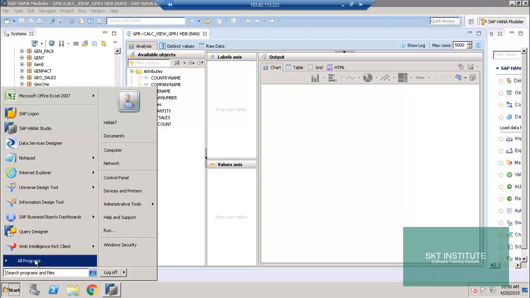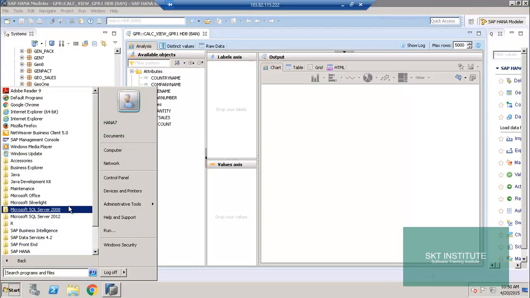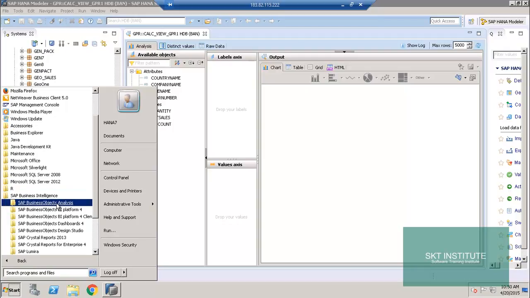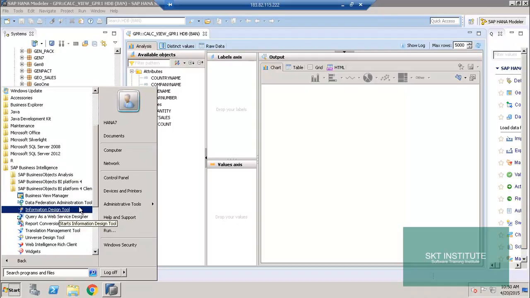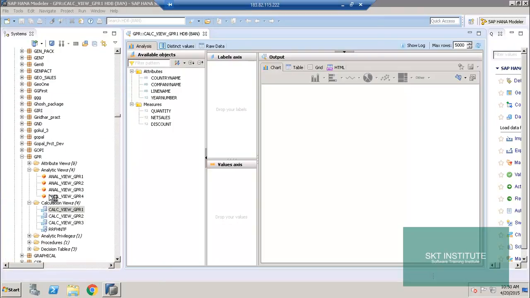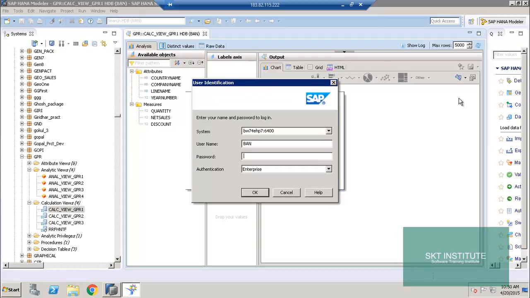Go to Start, Programs, from SAP Business Intelligence, go to SAP BOBA client tools. Here you can see the tools: Information Design Tool and Universe Design Tool. Open the Universe Design Tool. Provide the login credentials.